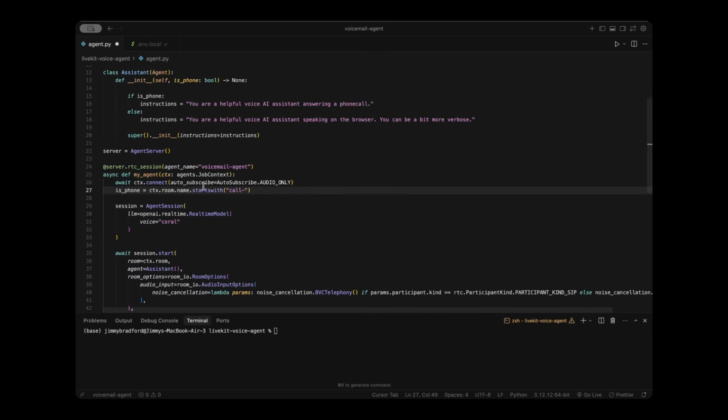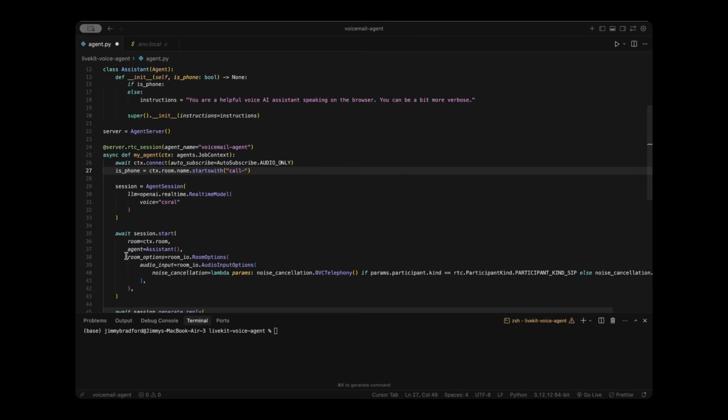So after we connect with the CTX variable, we're fetching the room name and using Python's startswith function to see if the room name starts with call hyphen. And this will either put true or false into isPhone. So that's how we're setting this variable, which we are going to pass to our agent. So on line 37, where we're making our agent, we need to pass in is_phone equal to isPhone.